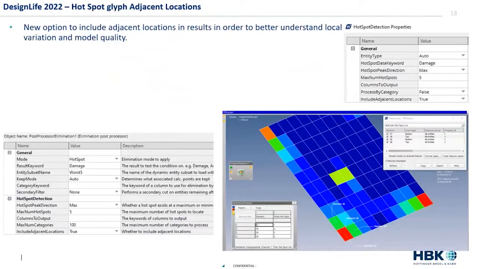The next thing we've added is we have a Hotspot Glyph that will identify geographically separate areas of maximum damage or minimum life or safety factor. So that's already in the software. We've added the ability to include adjacent locations to that. So the hotspot will generally give you a number of hotspot locations or a number of hotspot locations per property set of the material, for example. So you could ask for 5 hotspots on each particular part of the model. But now you can turn on adjacent locations. You'll get the results for the adjacent nodes or elements next to that hotspot.